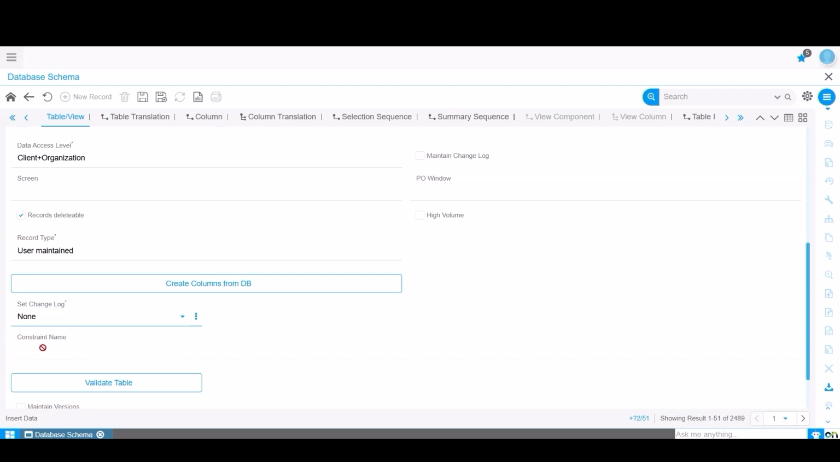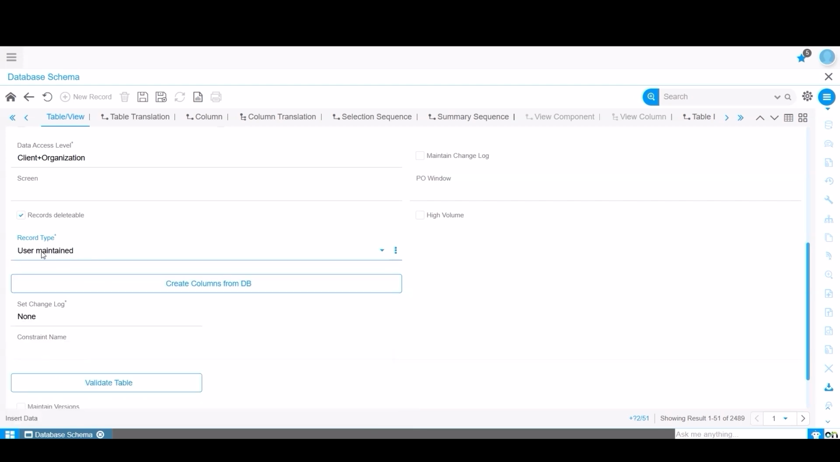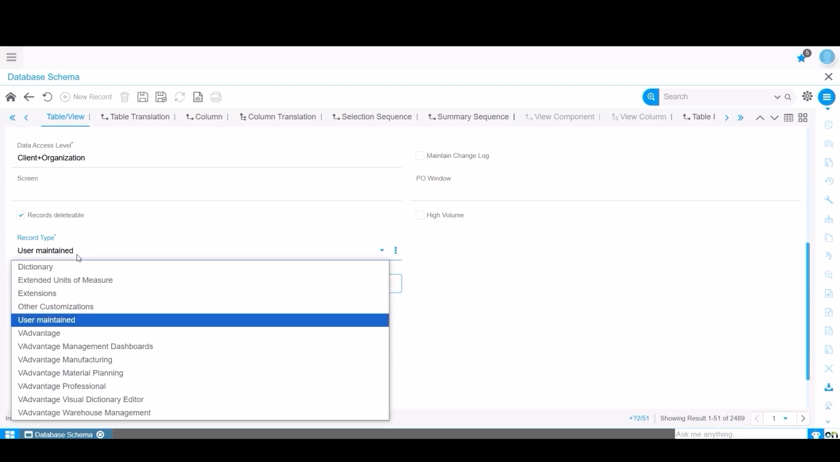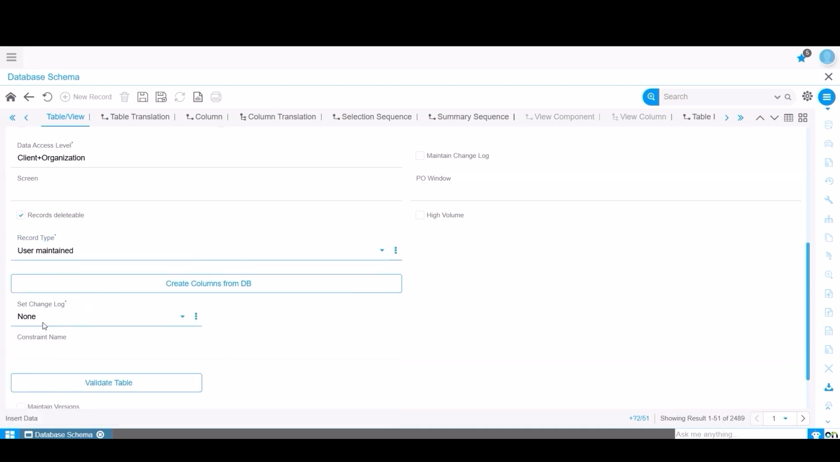Next is Records Deletable. If this checkbox is selected, records can be deleted from the database. If records should not be deleted, then uncheck this checkbox. Now the next field is Record Type or Entity Type. Select the entity type according to your need. By default, it is user maintained. If you want this column to remain unaffected by any menu download, then set it to Other Customization. Now I will just save this record.